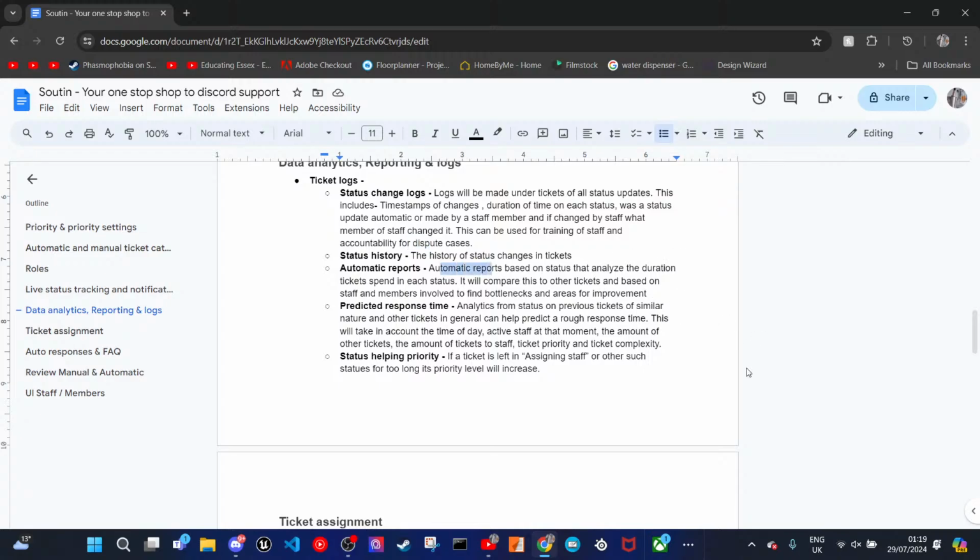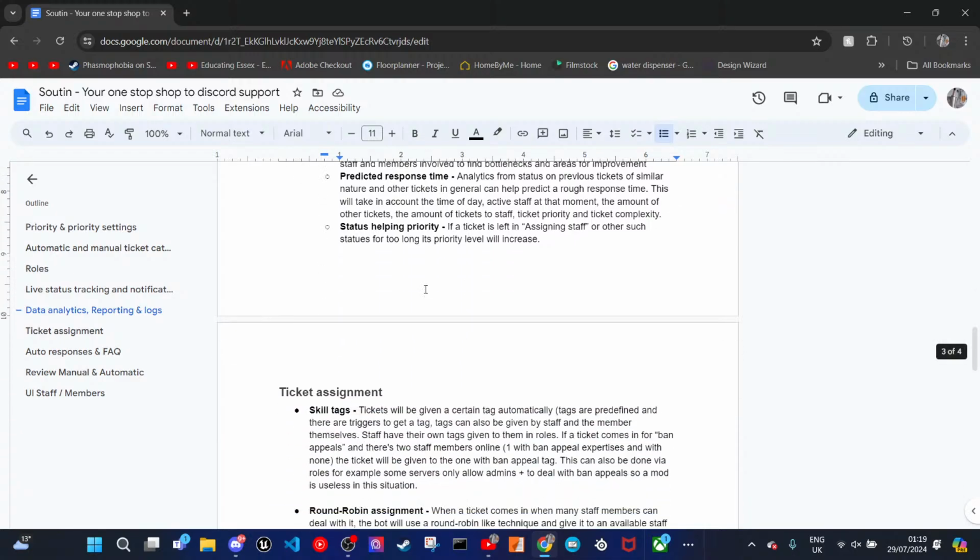Produce automatic reports based on the analysis from the statuses. So they can try to see where some issues are happening. Let's say there's a very long response time by a certain staff member. Maybe they can be assigned a few less tickets to get tickets done faster. Or let's say ban appeals were always taking longer in the open stage, or just longer in general. It could put ban appeals at a higher priority to try and get them done, or you can put them in the middle so other tickets get responded to a little quicker.